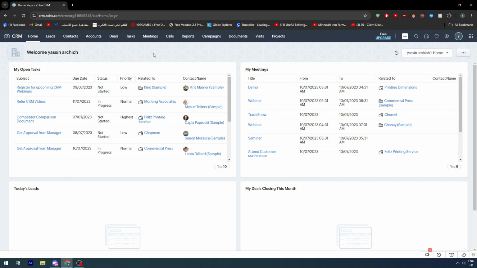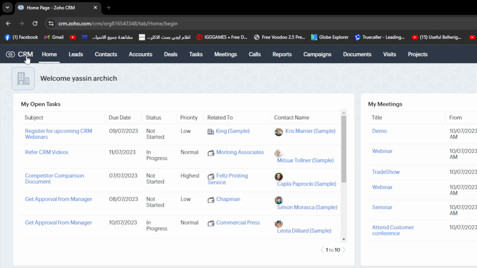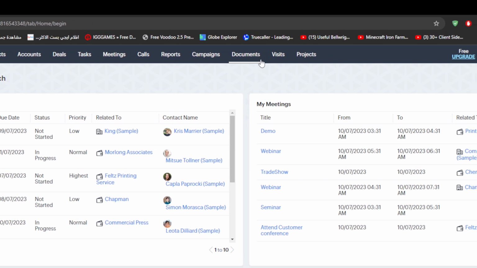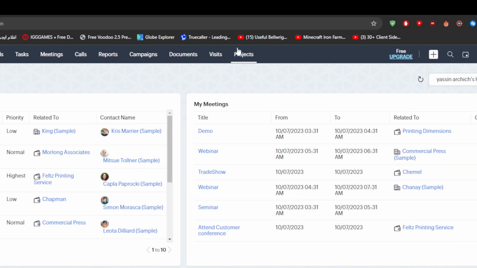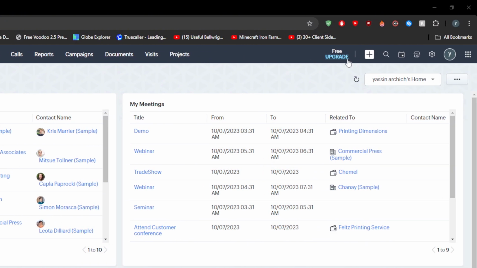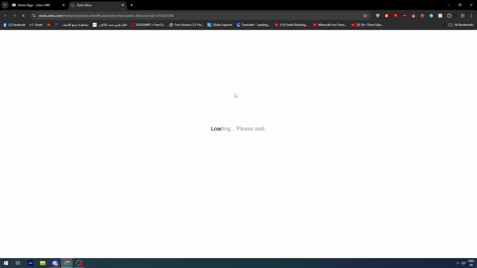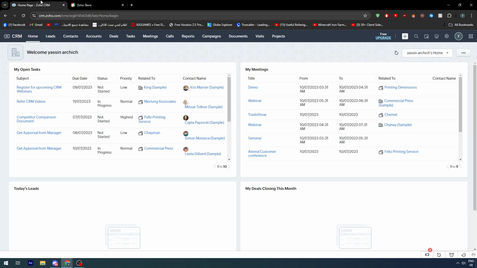So let's navigate in it and understand it and how it works. First of all, here we have the menu, which is at the top of the page: CRM, home, leads, contacts, accounts, deals, tasks, meetings, calls, reports, campaigns, documents, visits, and projects. Here on the right, you will find the plan that you are using on your account. For the moment, I'm using the free plan. You can upgrade it to whatever plan you want, and we're also going to discover all the different plans in this video. So let's leave it here.